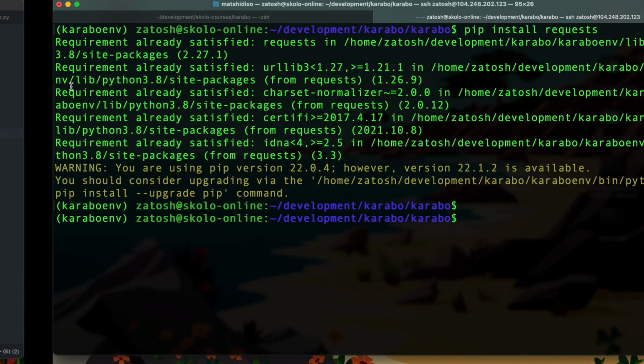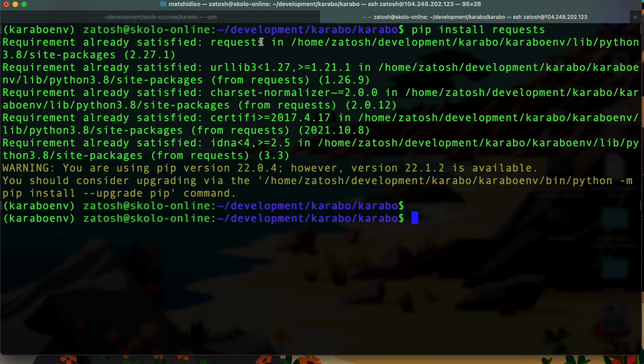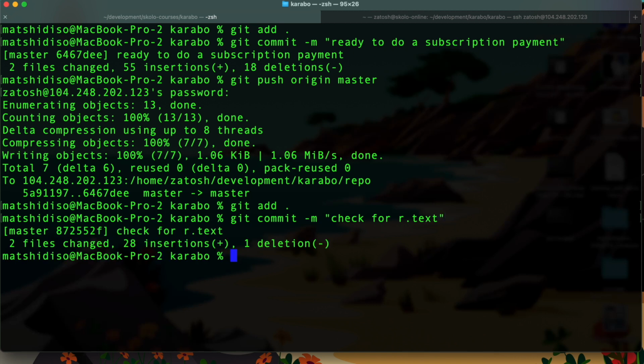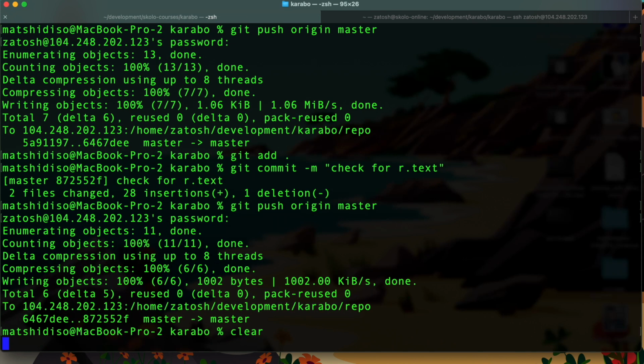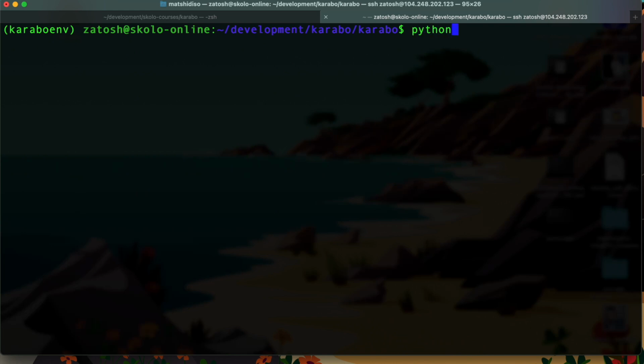So I'm gonna push these changes, and I'm gonna just run this function manually and see if it prints r.text for me. Okay, so that's good. I'm going to clear this. I'm going to just run this in the shell.